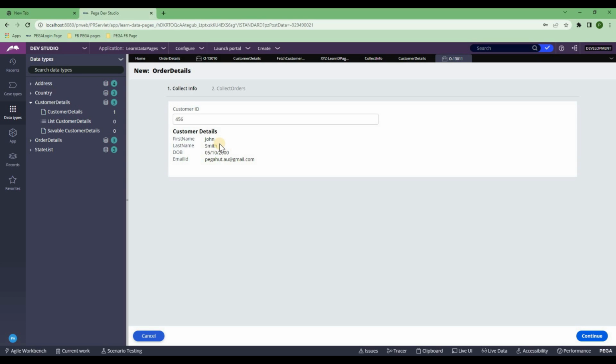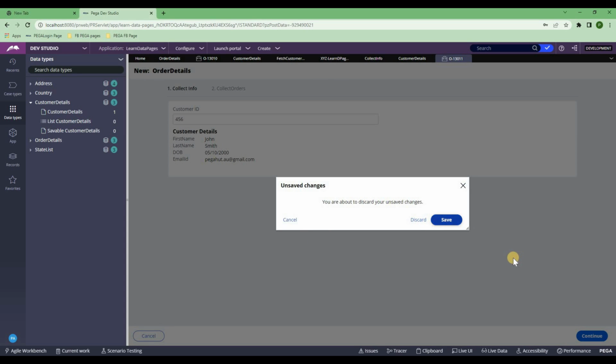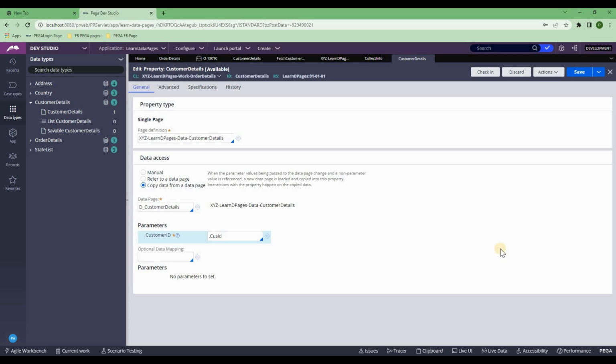Now let's move to the SOR pattern. What do you mean by the SOR pattern, and how is it different from the snapshot pattern? In the snapshot pattern, I'm going to save and close, right? Let's close this one and save. Now I close this one.